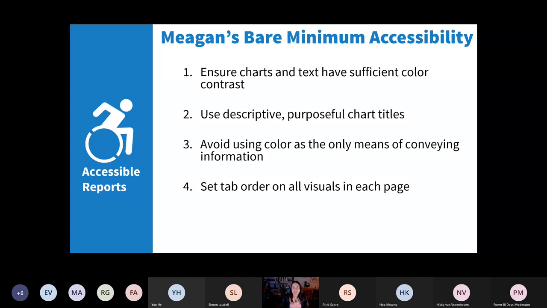I also want to set tab order on all the visuals on each page. So I told you earlier, tab order by default is not useful. It's whatever you put on the page in that order. You want to go back and change it. So it makes kind of, in Western cultures, a Z pattern. So we start at the top left, work our way to the right, then go to the next row and go across so that we end in the bottom right.